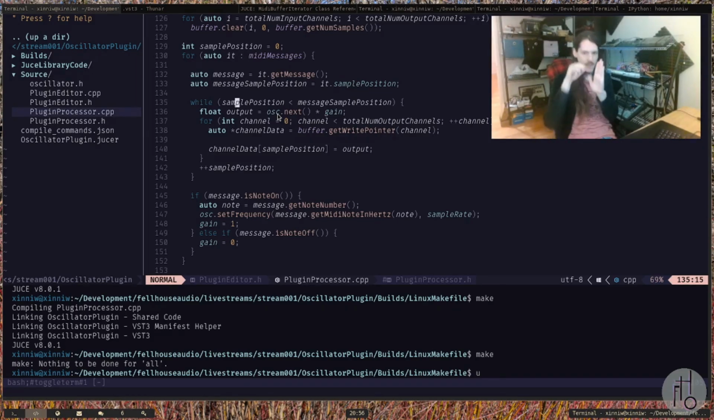So that's going to get us up into the point where we press the MIDI note. Because the block might not perfectly line up with where we press the MIDI note. There's going to be a little bit of sound before and there might be a little bit of sound after. Okay, so we go through, we multiply the output of our oscillator by the gain. We go through our output channels one by one. And then we set the channel data to that output. We increment our sample position. So this will just keep going until we catch up to our MIDI message.